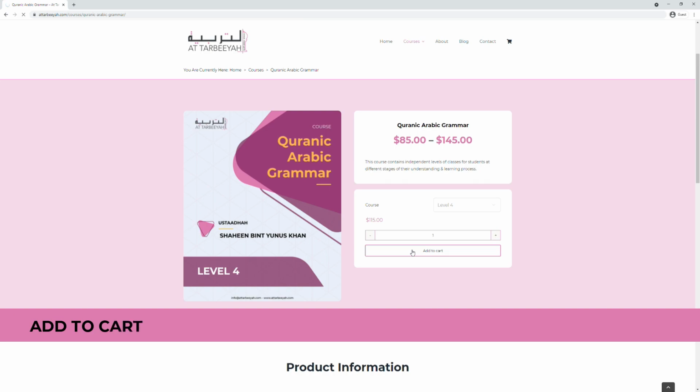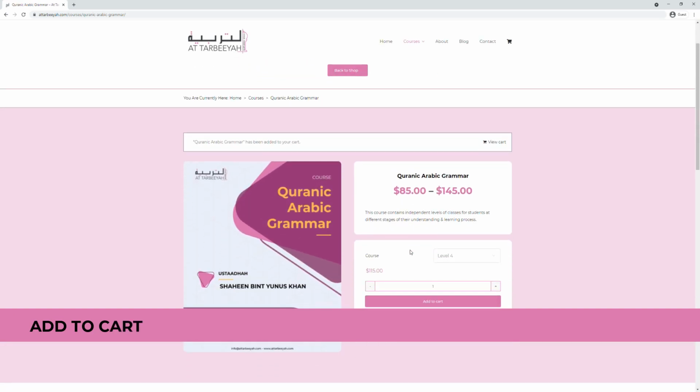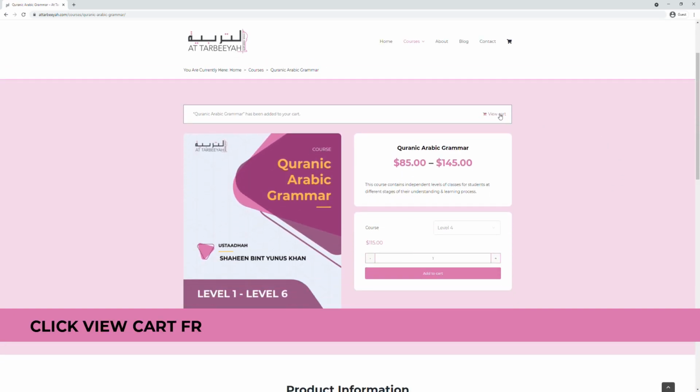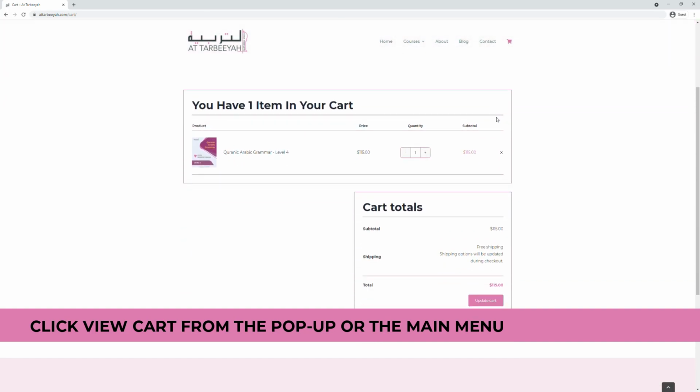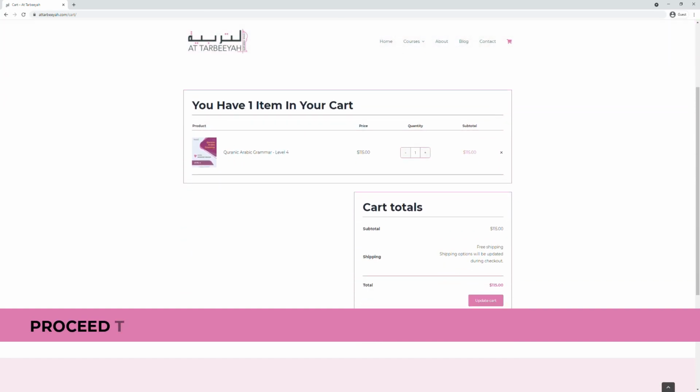Add to cart. Click View Cart from the pop-up or the main menu. Proceed to checkout.